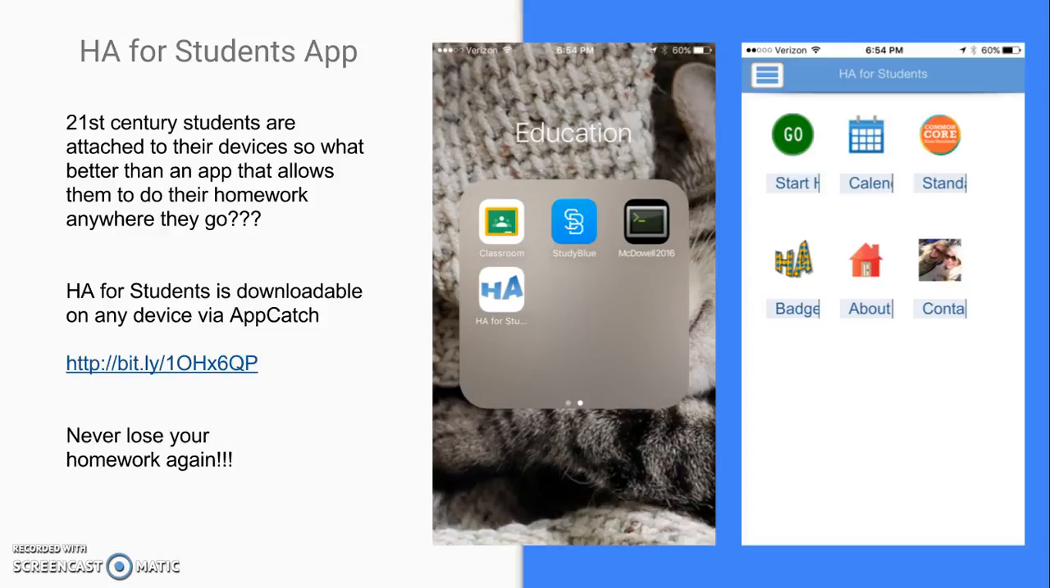So students these days are addicted to their iPhones and their devices and their iPads. And so what a better way to do your homework than on your iPhone with an app. So this app, Ha for Students, has been designed. It is an actual app. You can download it on any device through AppCatch. And this is what the app looks like when you download it on your device.